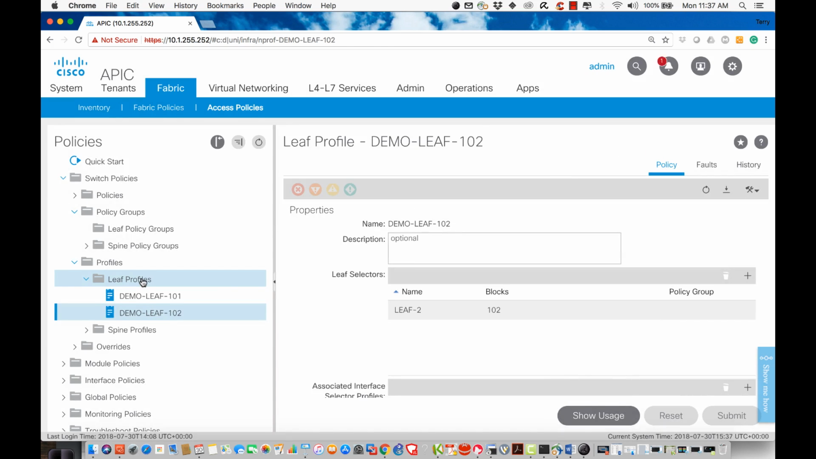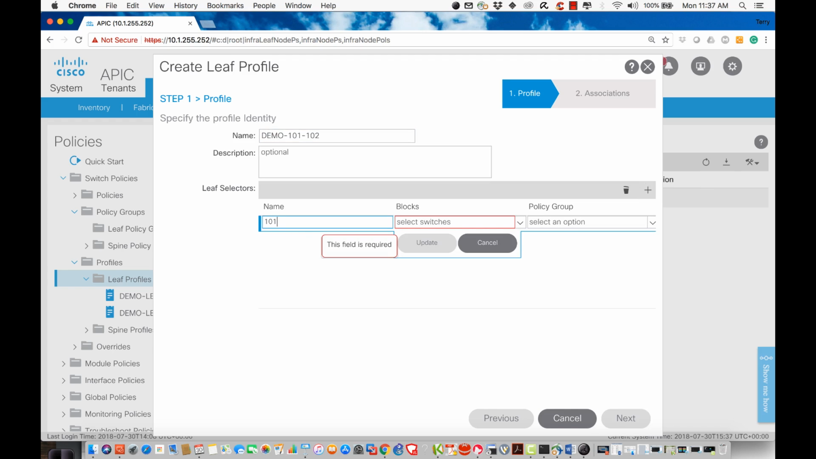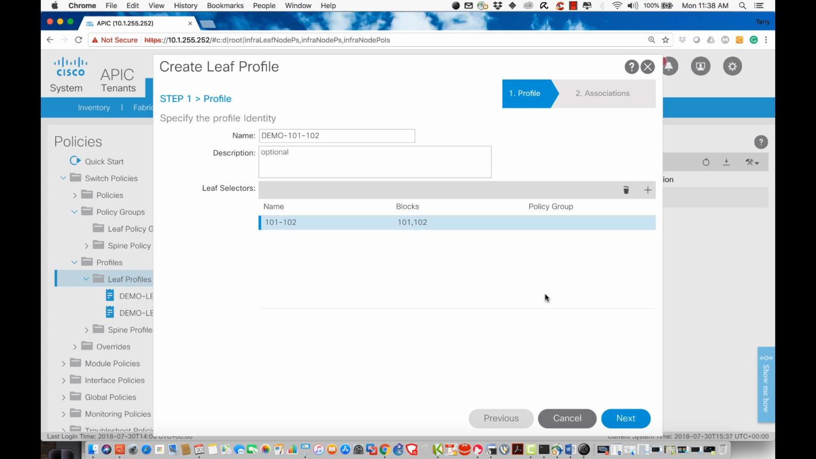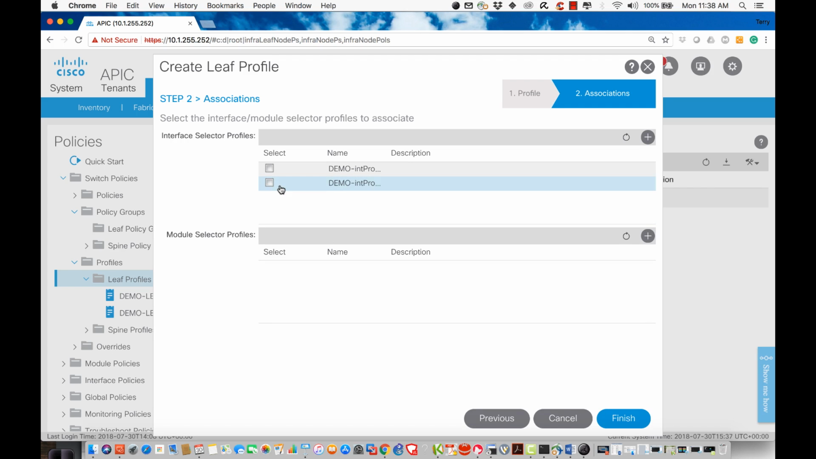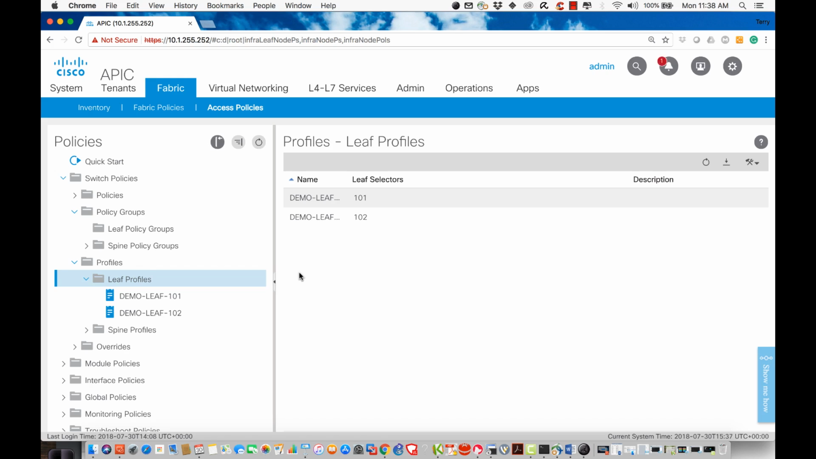Now I could create one. Let's say I wanted to create a policy where I could create a virtual port channel. I could say demo, and I could say 101 and 102. And what I could do is come in here and say 101, 102, and then select both switches. So click, click, and go ahead and hit next and update, and then next. And then I could actually apply another policy. Let's say I had a VPC policy here. I could actually apply it there. I'm not going to do that. I'm going to go ahead and cancel, but I did want to make certain that you're aware that this is an option.